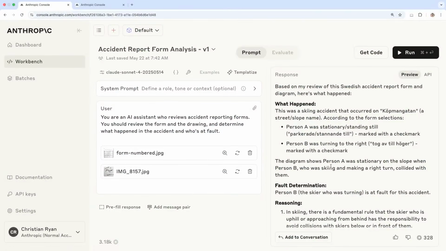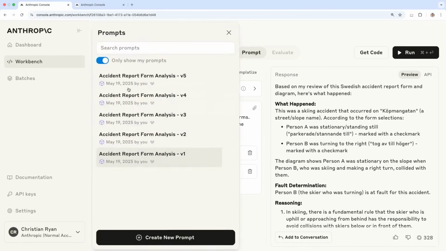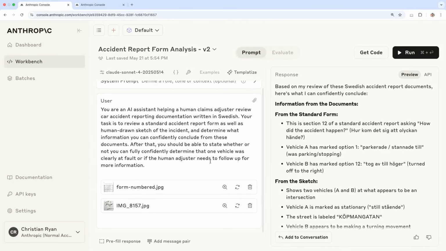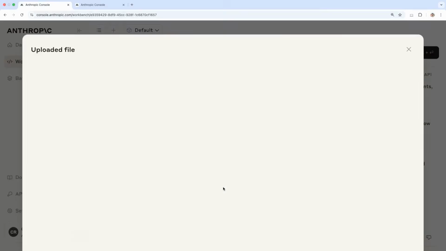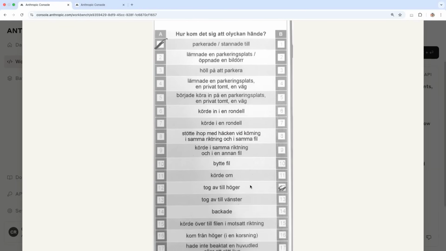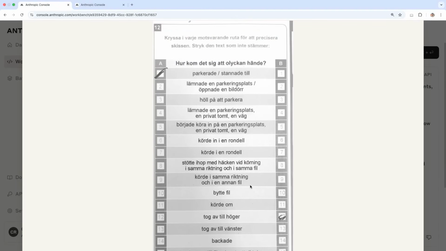So if we transition back to the console, we can jump to a V2 that we have here. I'll navigate to V2. And I'll also illustrate the data, because we didn't really do that last time around, just to highlight what we're looking at. This is the car accident report form, and it's 17 different checkboxes going through what actually happened. You can see there's a vehicle A and vehicle B, on the left and right-hand side.